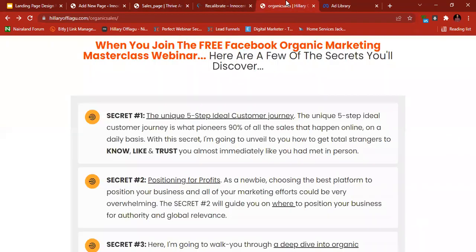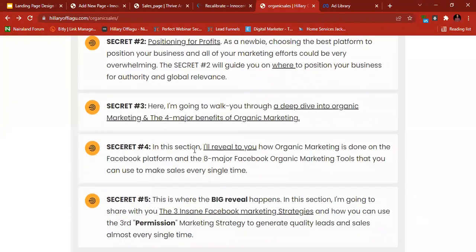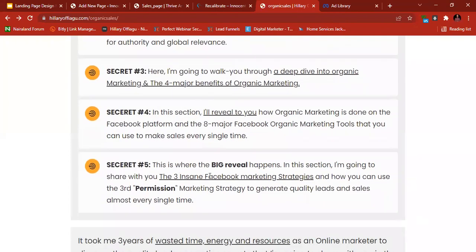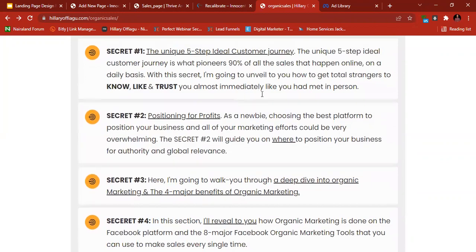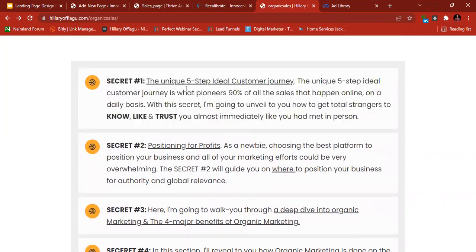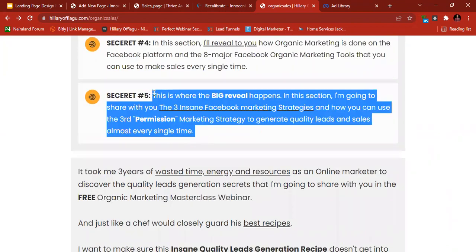So let's say there are people that may just want to generate quality leads and sales from their Facebook platform. They may not already know how organic marketing is done. They may already know the 4 benefits of organic marketing. They may already know how to position their business. They may already know the 5 ideal customer journey steps. But this particular reason that I highlighted here would be the one big reason why they will check out.